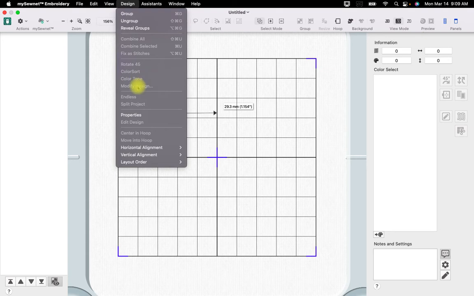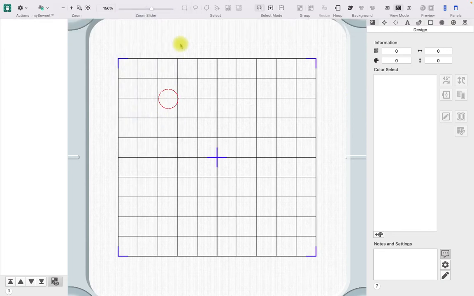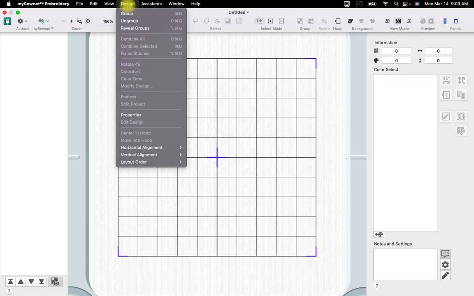Color tone and modify design again. Endless, split project, those are both over here as well. So is modify. That's modify, endless, and split. Properties, you can click on that and it would show you the properties of your design. Edit design, again, you have an option over here. Center in hoop, move into hoop. Horizontal alignment, align left, center, right. We'll be using this. Vertical alignment, same thing.